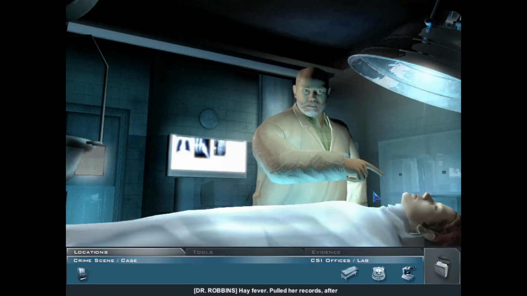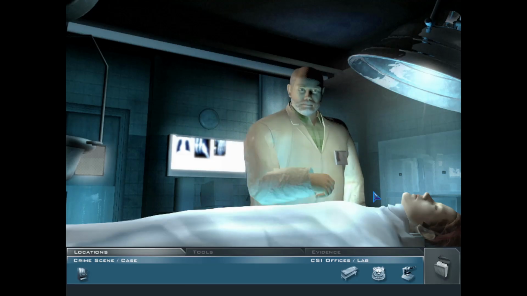Hay fever. Pulled her records after I saw the swelling, the redness around her sinus region. Did a nasal swab. Pollen present.